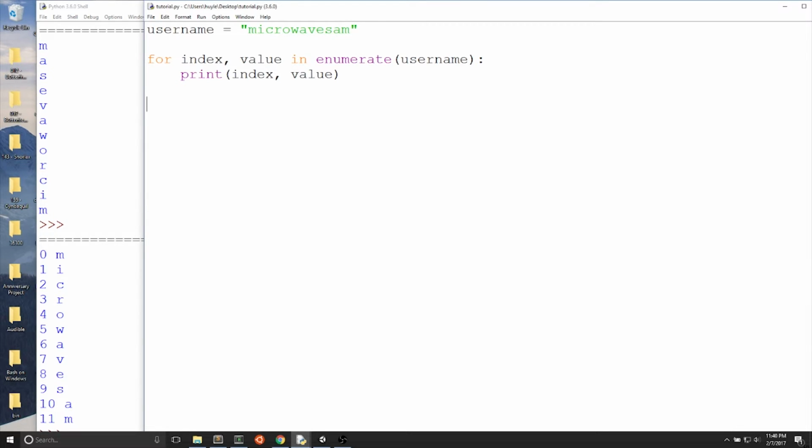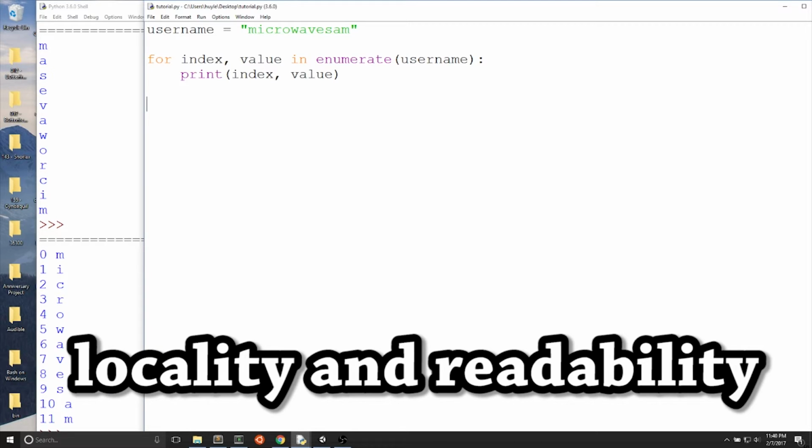Now, you might be thinking, why should I use a for loop? After all, a while loop can do the same thing as any for loop. Why not just remember how to do while loops? The two main advantages of a for loop are locality and readability.